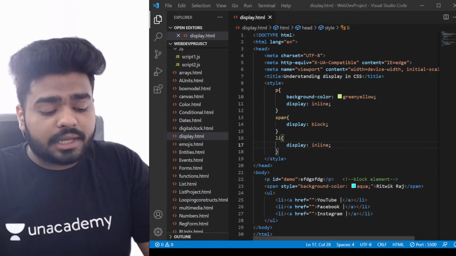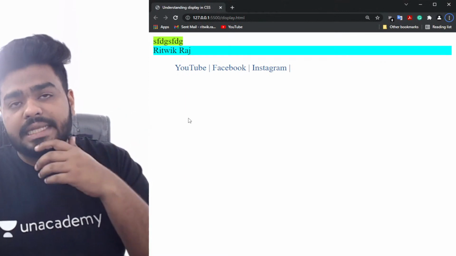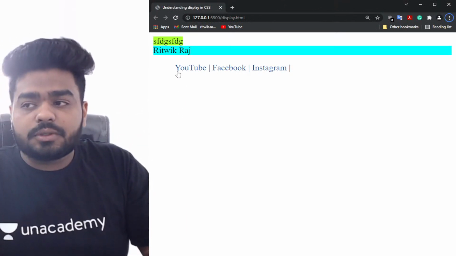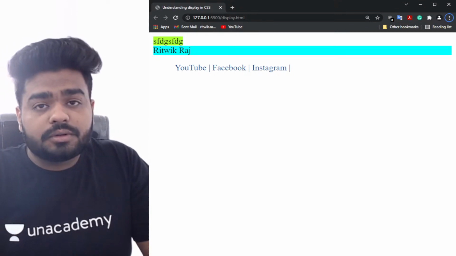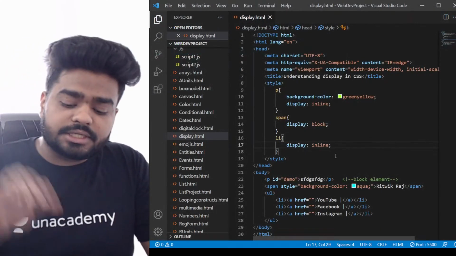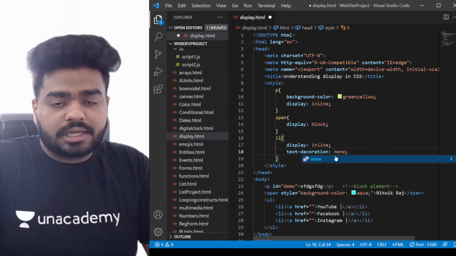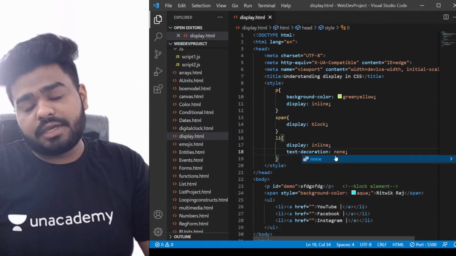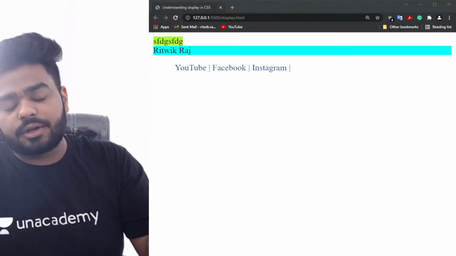Later on, when you give a particular link in the href, it gives you an underline. So how can you remove that? You have to go here and write text-decoration: none. Text decoration none will remove all the underlines from your navigation link. Right now you're not going to see anything because it was already not there.